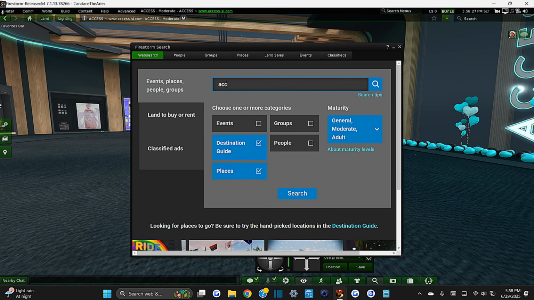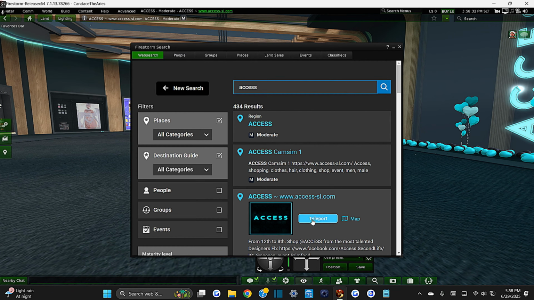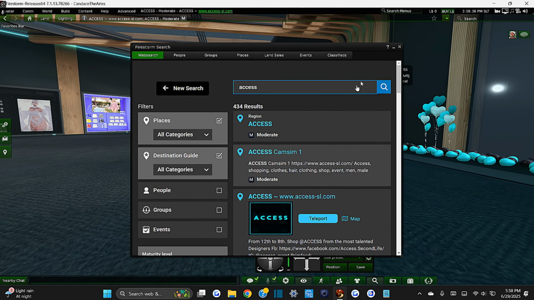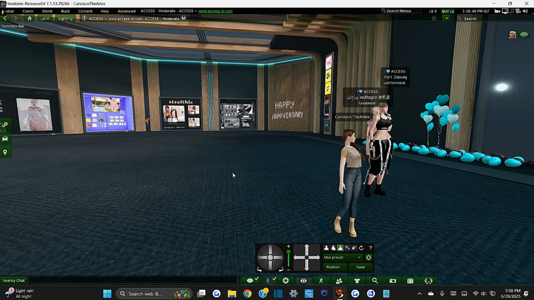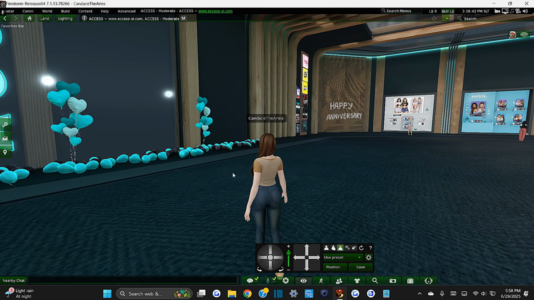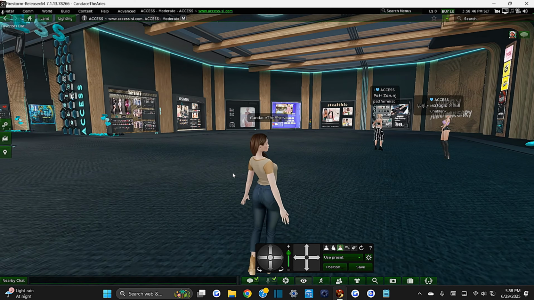So right now we're at Access, and if you look, it'll show you that this is Access, and then you'll go ahead and teleport. You can click do not show me again, and in the future it'll just automatically teleport you. I like to keep that as a feature because sometimes you'll accidentally teleport yourself someplace, and the last thing you want to do is teleport someplace naked. That ain't what you want to do.